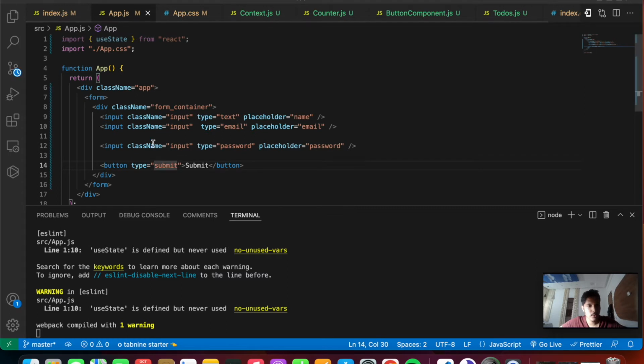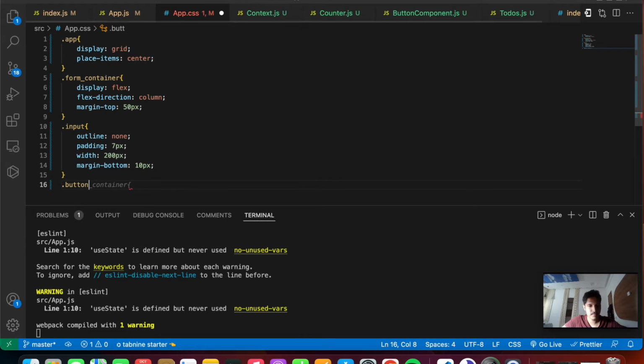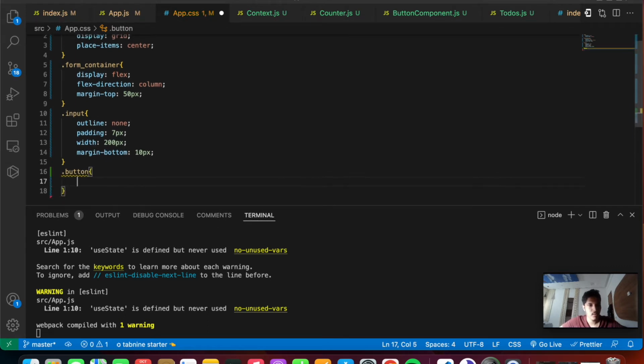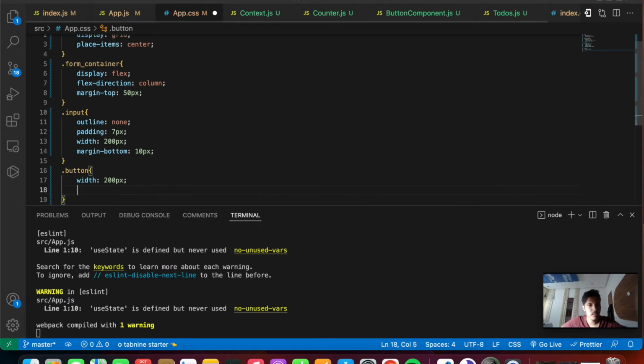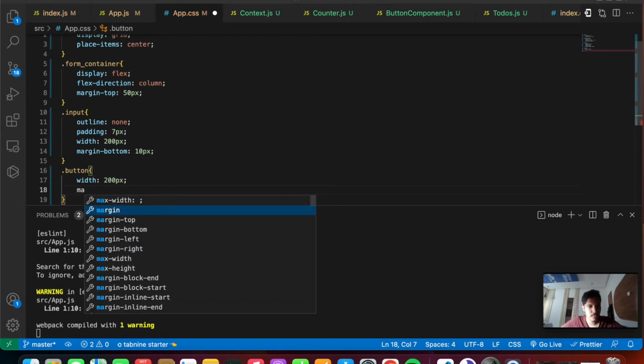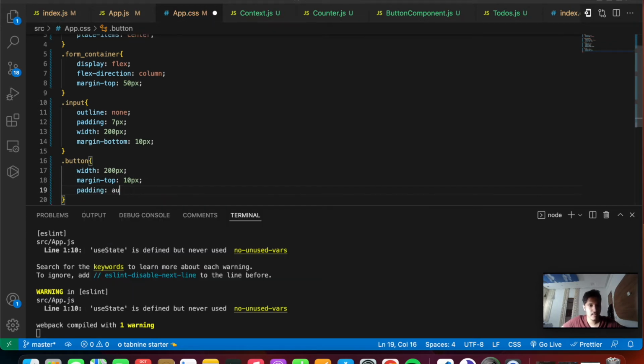So now let's go back to our App.js, give the class name to the button. Let's say button. Let's come back to our App.css again, target the button. Okay, so let's again give a width of 200 pixels and then some margin-top, a padding of 6 pixels.